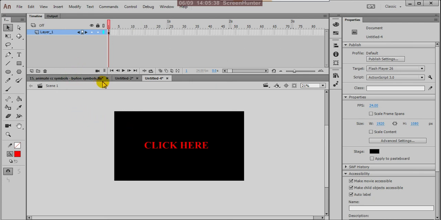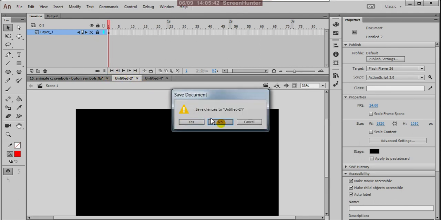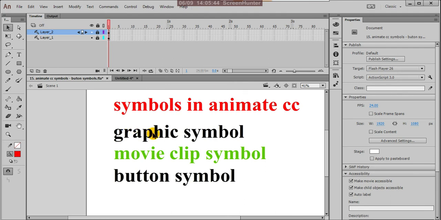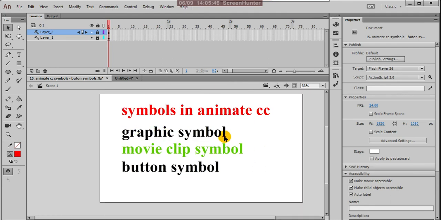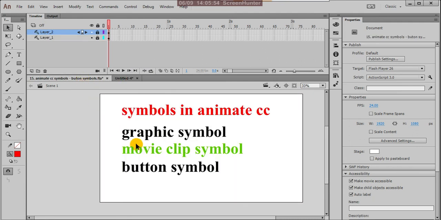In symbols I already explained these three types of symbols: graphic symbol, movie clip symbol, and button symbol. We use these practically in animations, then you'll understand more clearly.